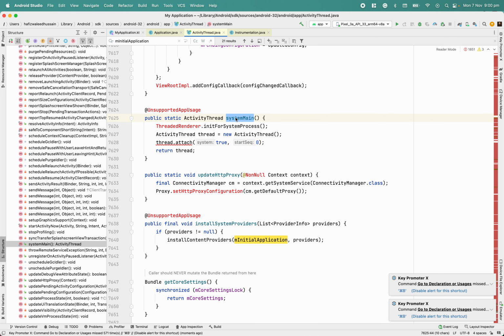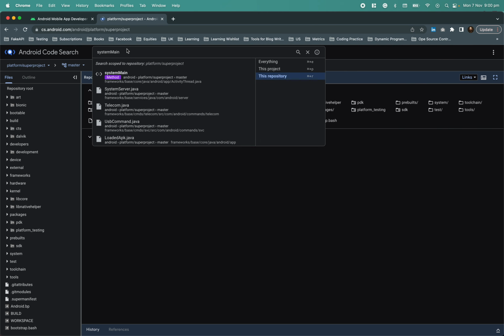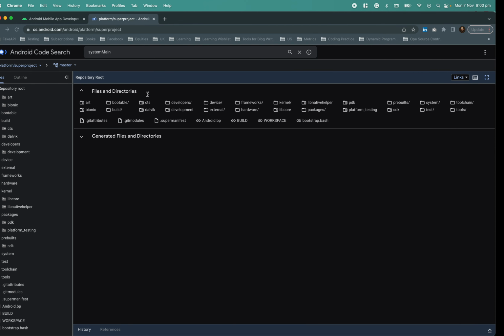So system main, okay, then this one is also one more method. And who is calling this? I think. And then after that we are also doing init for system process, and this is thread renderer. Then we are creating this activity thread and then attaching this. So I think this one is important. So we can come here, we can check who is called. So this method is available inside of activity thread, yes.